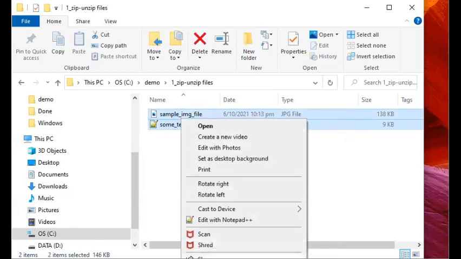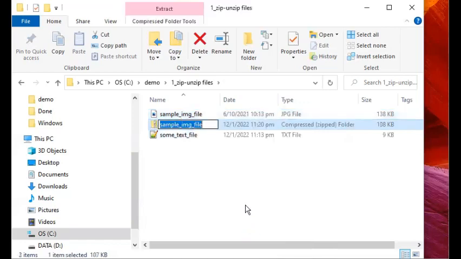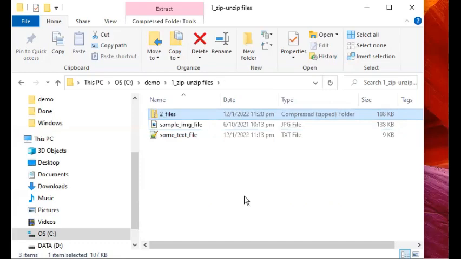Just remember that in the context menu, I am clicking on send to, and then compressed zipped folder. Again, you will be presented with a default file name, which is the same as that of one of the files you have selected. Let me just rename it so you will see the effect. I'll call it 2 files. Now we have zipped those 2 files and put them in one zip file, which I renamed as 2 files.